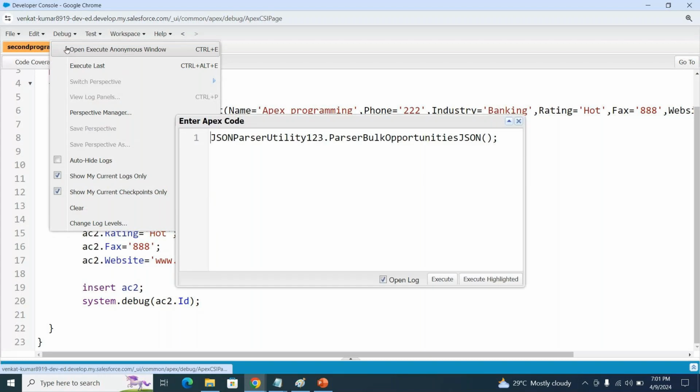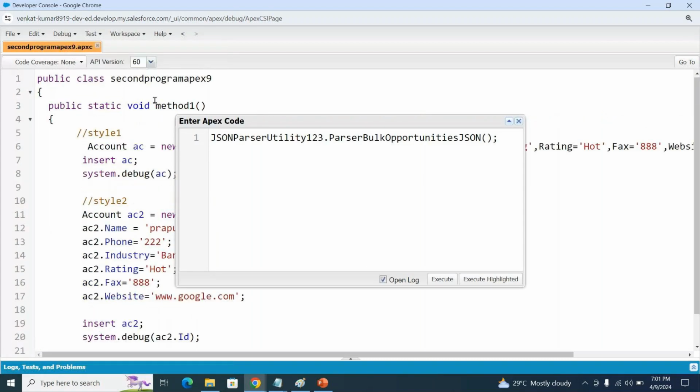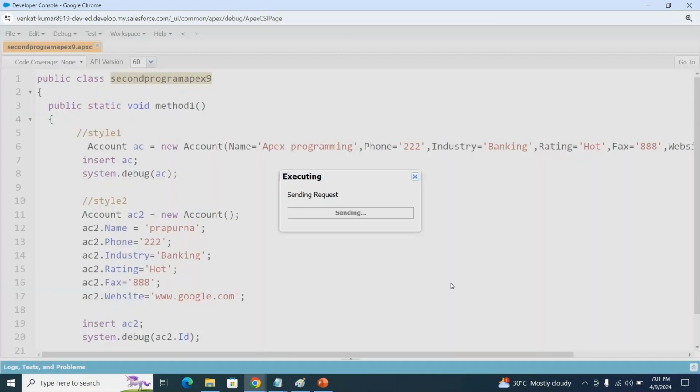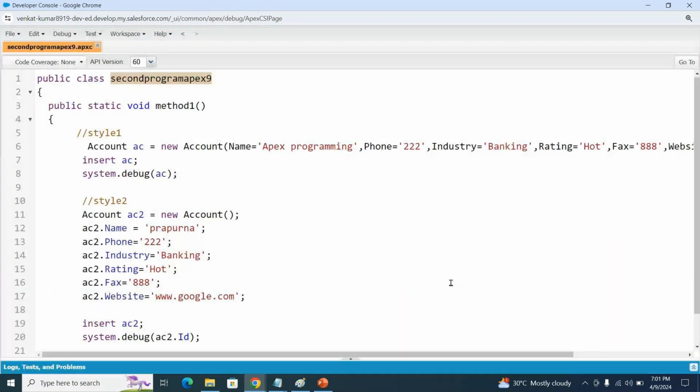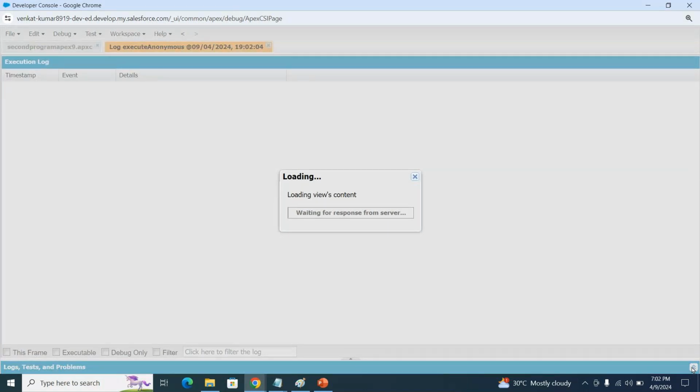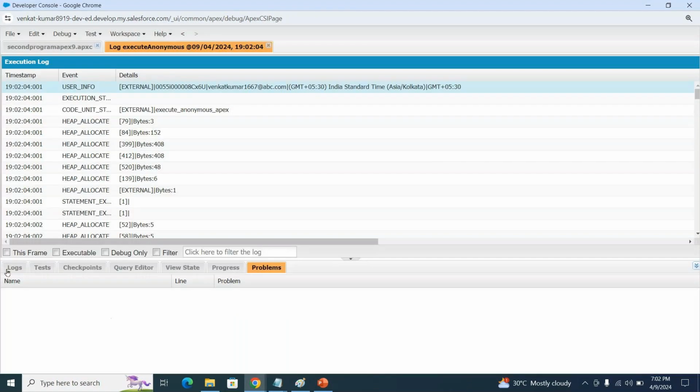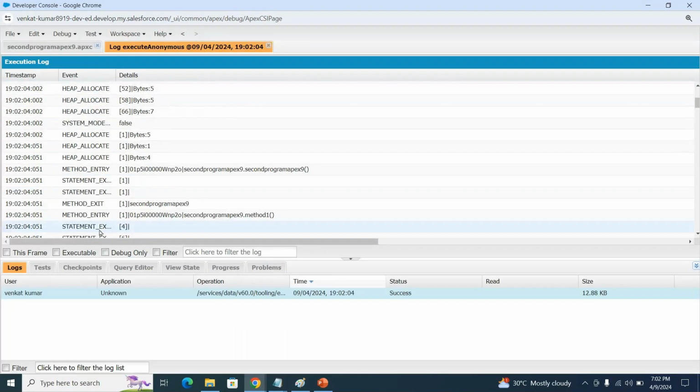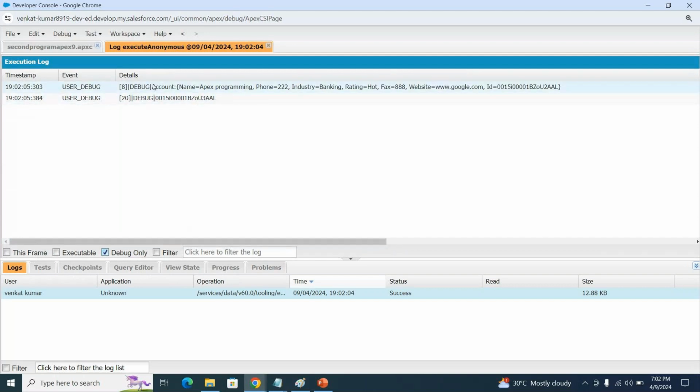Open execute anonymous window. What is my class name? Second programming Apex 9, method one. If you click on the execute button, immediately you can open the developer logs. Click on open logs, then click on execute. Click on the debug only option. Everyone is able to see all the data has been inserted. Name equal to apex programming.